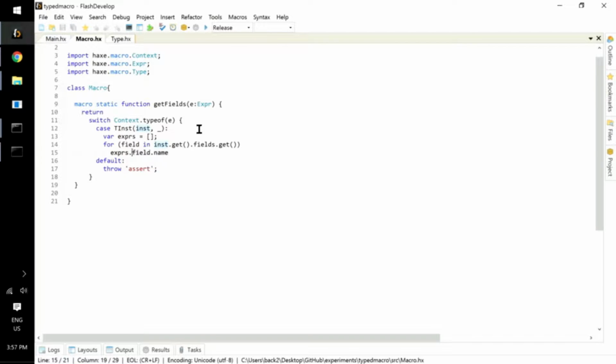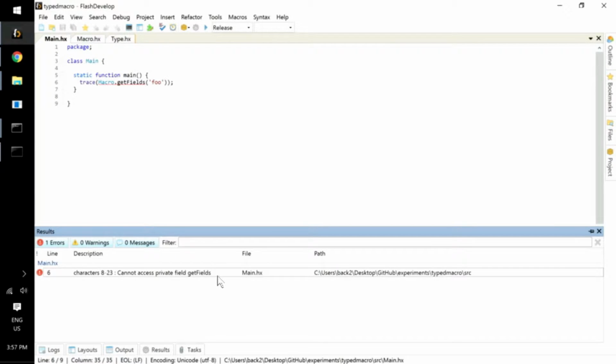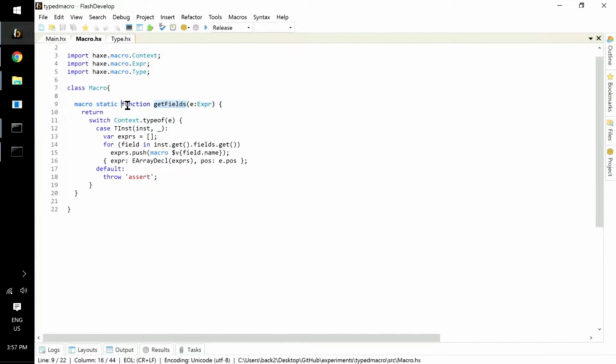Then we can say something like expressions push macro. So this is a value, and we want to convert it into the expression that evaluates to that value, so to speak. So we have to do this, and then we're left with an array of expressions, and we can, let's just do this by hand. We can return an array declaration, which takes an array of expressions, and a position, where we will take the original position. Okay, and in theory, this might just compile. Or maybe not, because this is why.